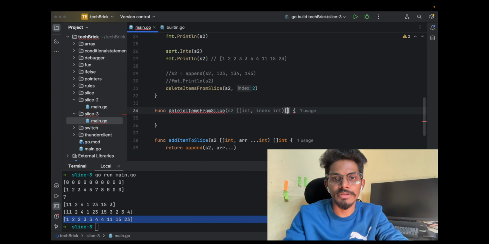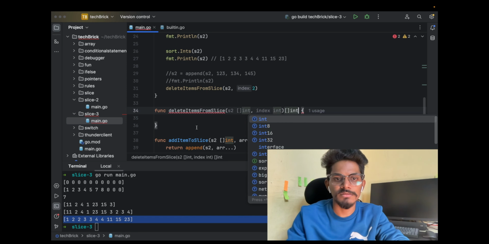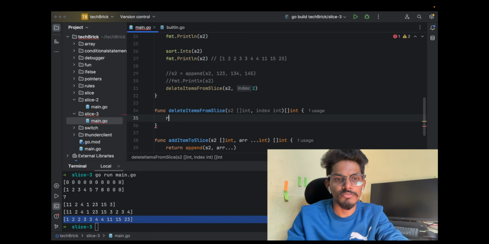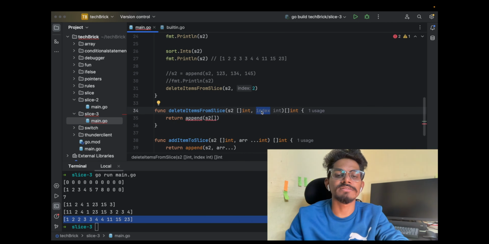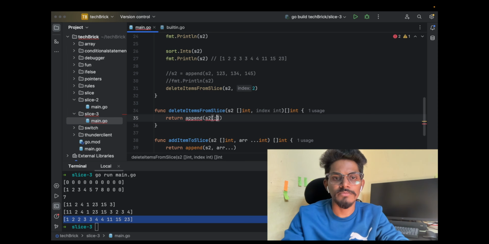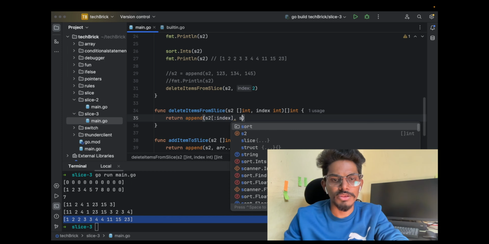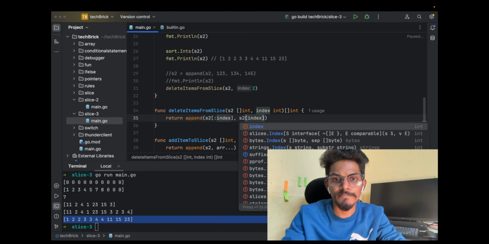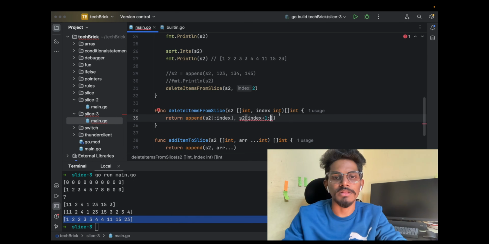What we can do here is return a slice, and here we return append of s2, and we have an index as well. That particular index item we need to remove. So what we can do here is s2 up to index. We know the slicing operator, right? I mean, how we can pick some items from a slice. So s2 we are doing here, and then again s2 of index plus 1. Then again the slicing operator.